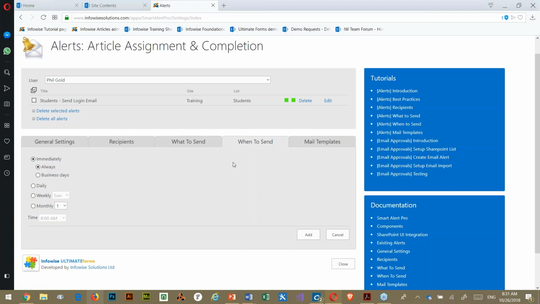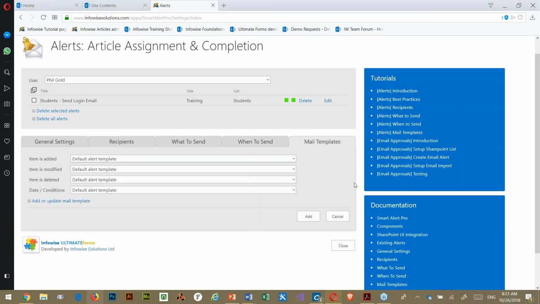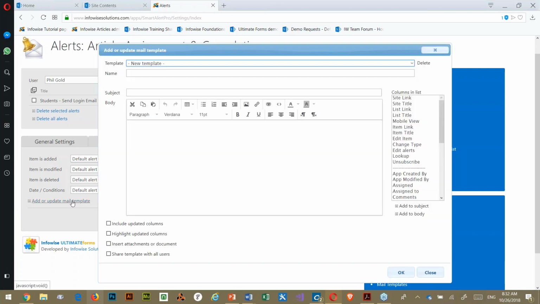Now, this has all been pretty straightforward, but this last tab here, this mail templates, this is where the power of Infowise is just so readily apparent. You have the option of sending out personalized email templates or personalized emails on these alerts with very, very specific and targeted information for your users. So what I'm going to do, I'm going to add an email template, and I'm going to call this new item assigned.